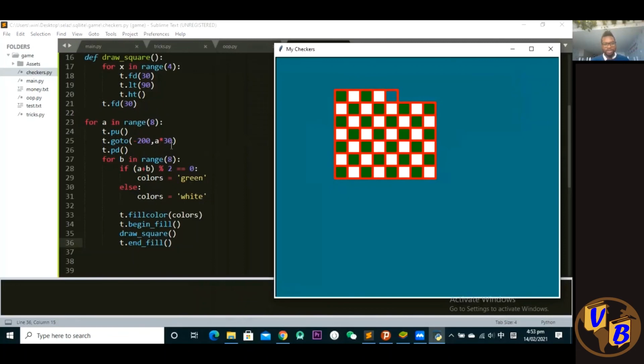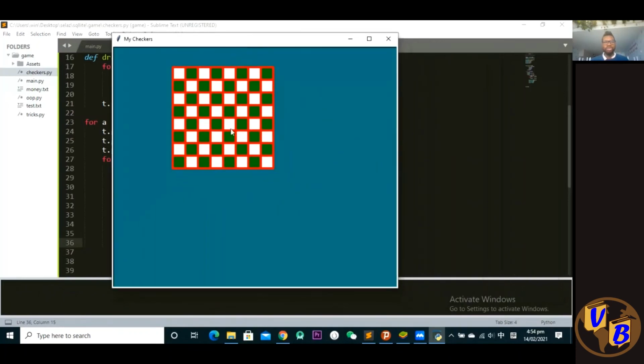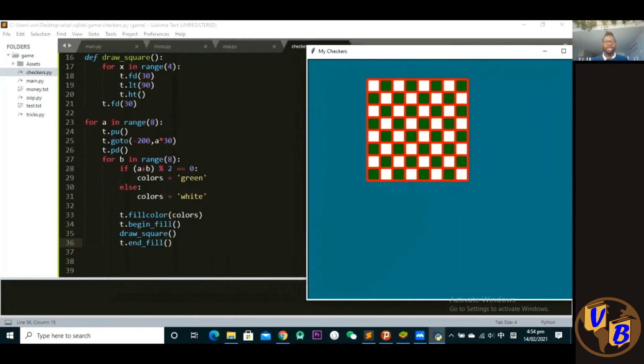So 1 times 30 is going to be 30. I think this is the place, and this is 60, this is 90, because each time it's going through 1, 2, 3, 4, 5, 6, 7, 8. Now it's done. As you guys can see, I have my checkers board. All right, so this is how you can actually draw a checkers board in Python, using the turtle library.